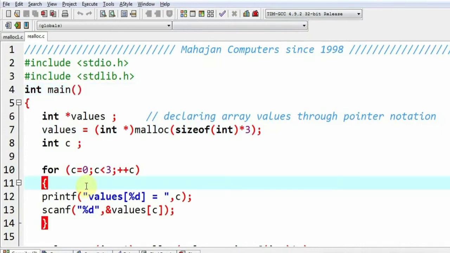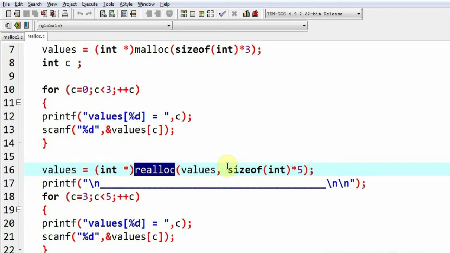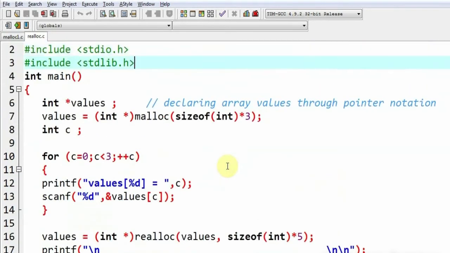function called realloc. Now, as far as realloc is concerned, it's a very powerful function. Using realloc, we can increase or decrease the size of an array which was allocated dynamically. That means if we have created an array using dynamic memory allocation, at the time of execution of the program, we can either contract or expand its size, right? So let me explain it with the help of an example.